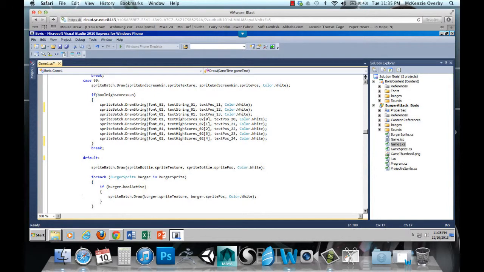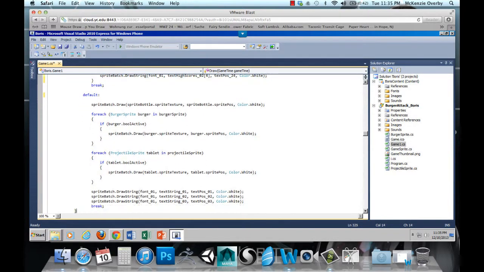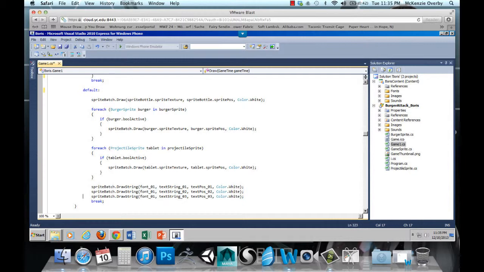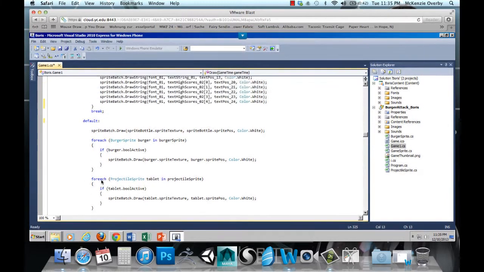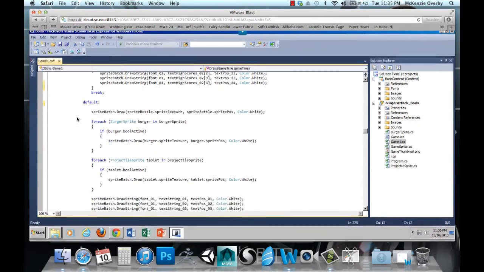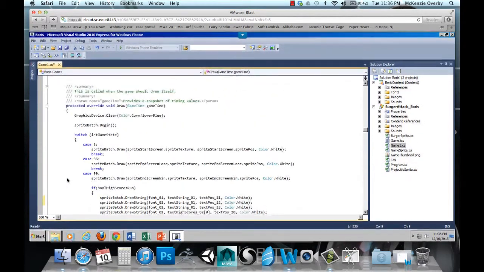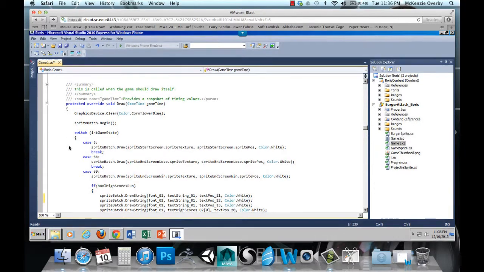Alright, so we're at default, opening a for each, opening an if, closing the for each, that's fine. Open a for each, open an if, close the for each, all good. And we've got break, alright. And then we've got a closing curly brace here. Now you'll remember the last curly brace that we were looking at was the switch. So that right there is the end of our switch, okay? No more switch. And right here is the end of, you see just above switch, the draw method, alright?